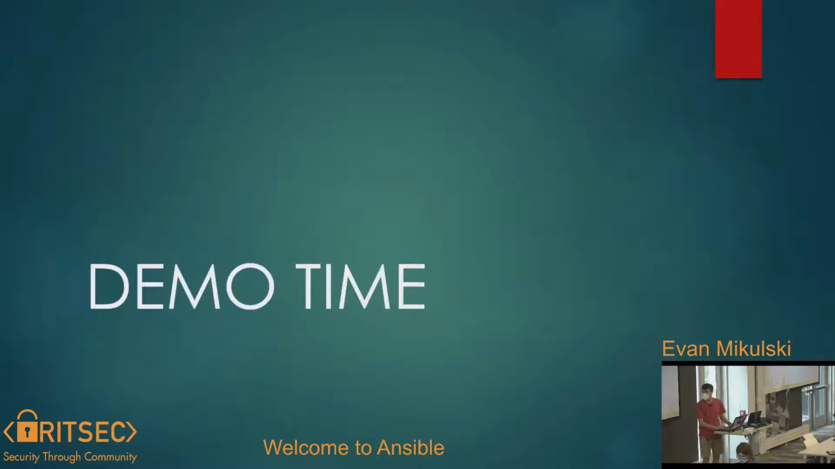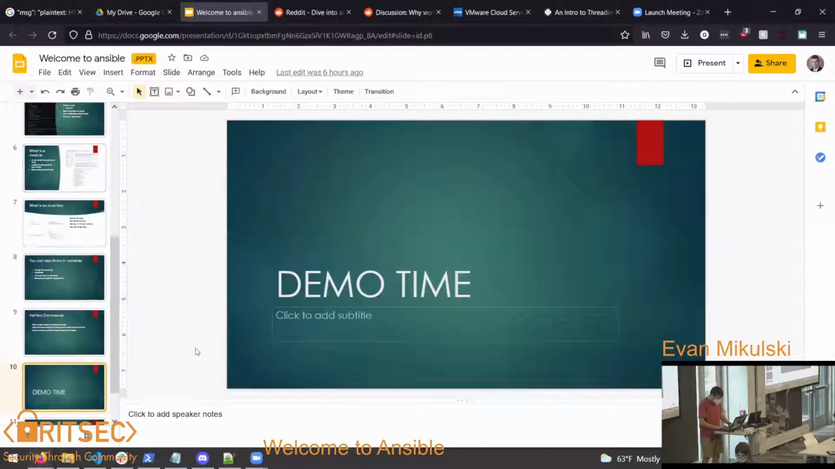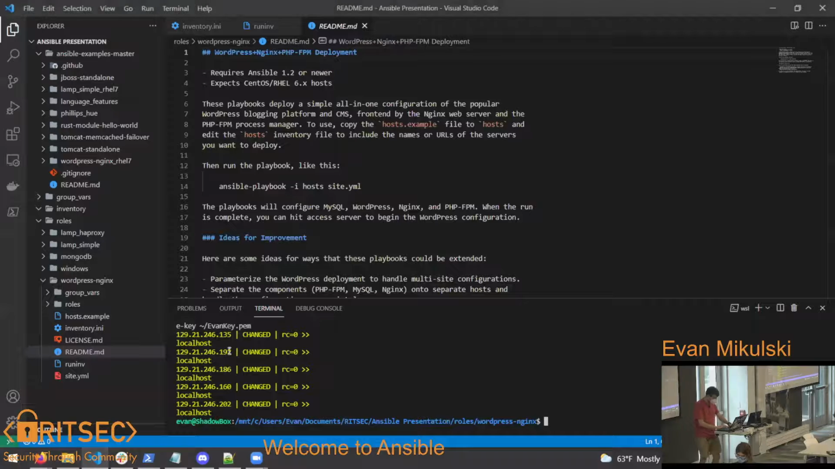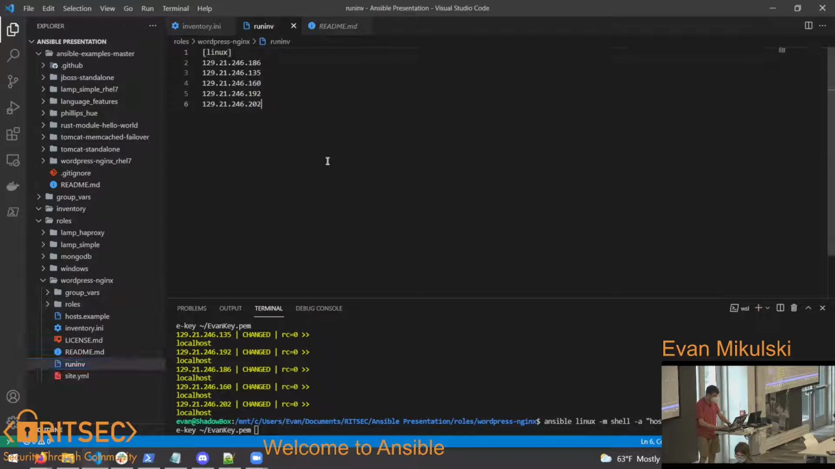So demo time, I guess. I've spun up a bunch of servers. To start, we're going to run that ad hoc command that I was talking about. For reference, I have this inventory file called runinv. I was trying to do Windows, but there were certificate issues and I couldn't run any Ansible because WinRM was not accepting my connections. So we're just doing Linux for today. We have this list of IPs, all specified under linux. So I'm going to run this command.